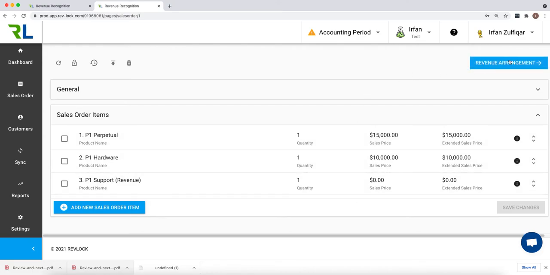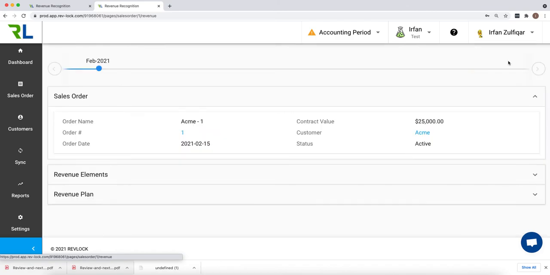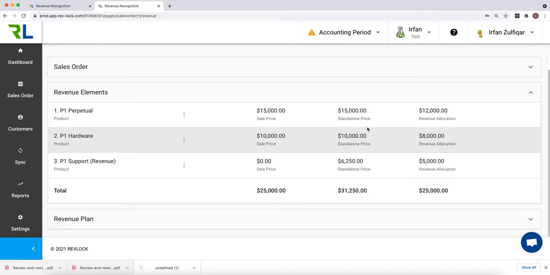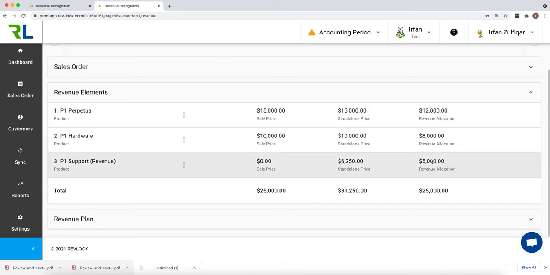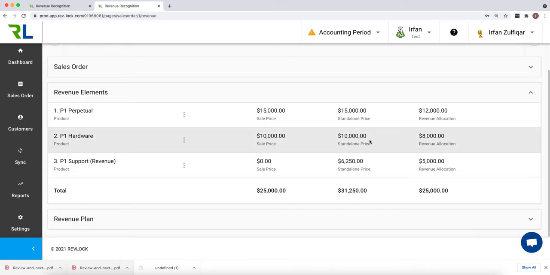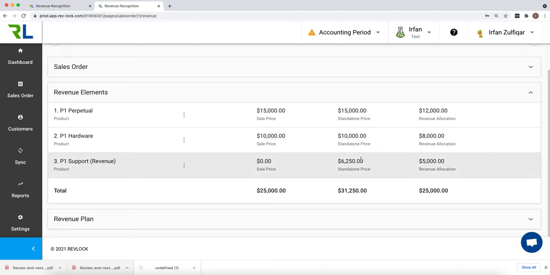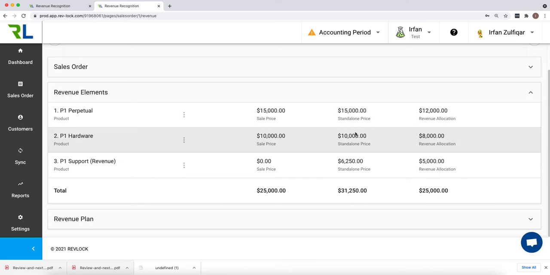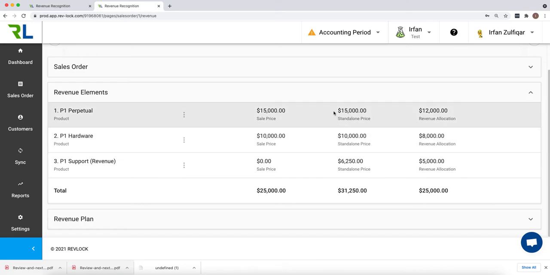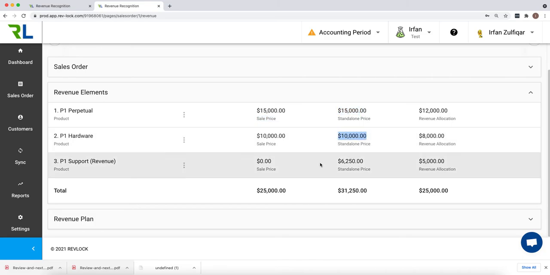Now let's go look at revenue arrangement and how RevLock actually processed this order. If you open it, what we can see is the standalone price. There are 3 columns in this revenue elements expansion panel. First column shows you the sale price, the actual sale in the actual contract. In the second column, it shows the standalone selling price for each of these items. We set the standalone selling price rule for perpetual and hardware to be that the standalone price is the sale price. So that's why you see $15,000 and $10,000 here.